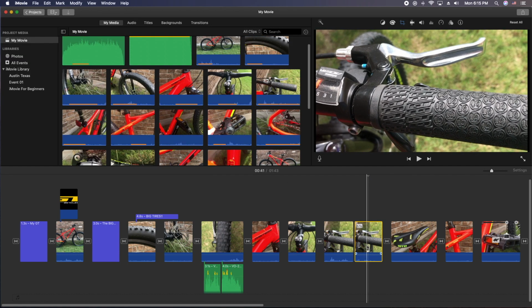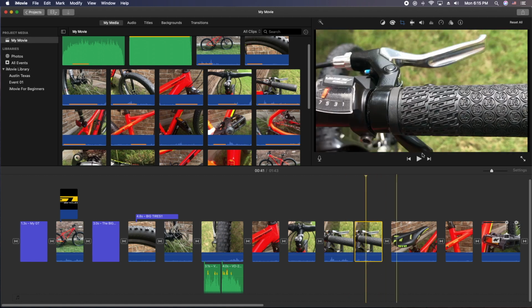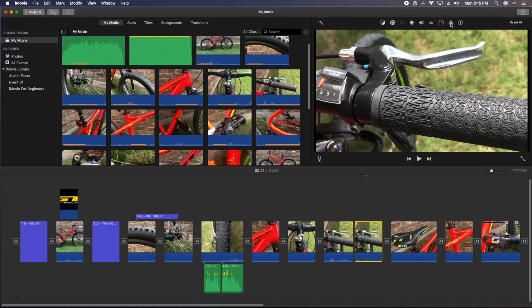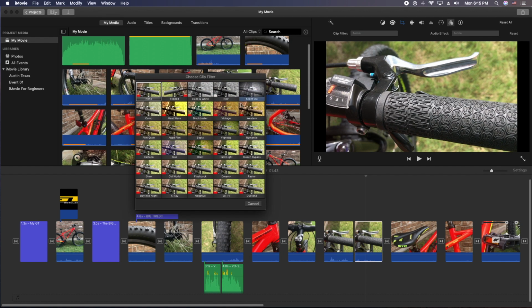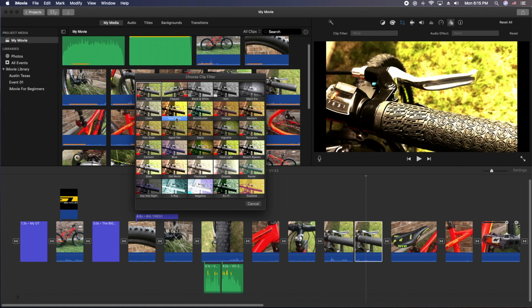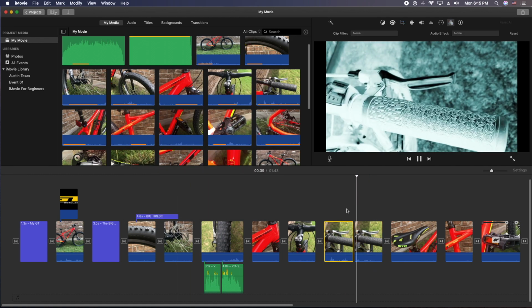Okay, next let's move on to some special effects. They have video effects and they have audio effects. We'll start with the video first. Select your clip. Go to these 3 circles overlapping each other. And it'll have clip filter and audio filter. Hit that button. Go to your video here. And now you can change that to anything you'd like. Let's go to X-ray so we know. Once it's there, it's X-ray.